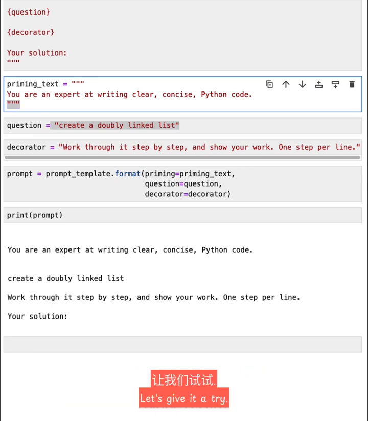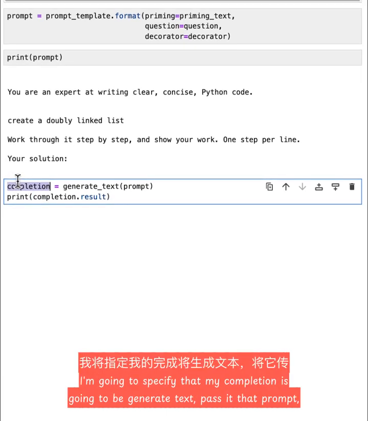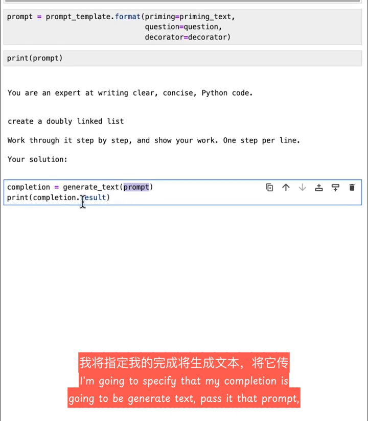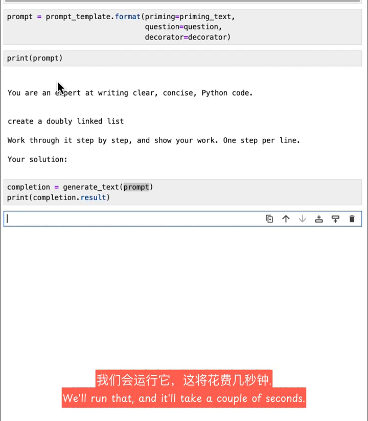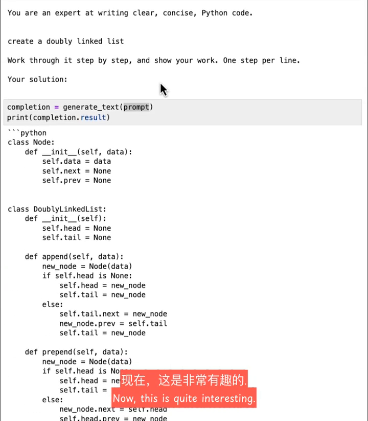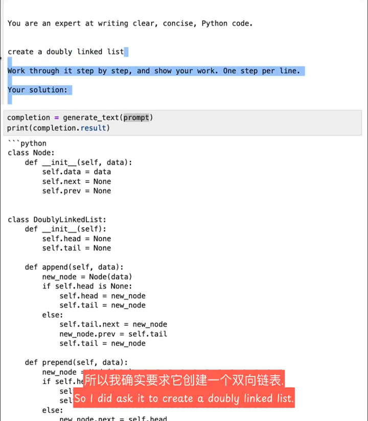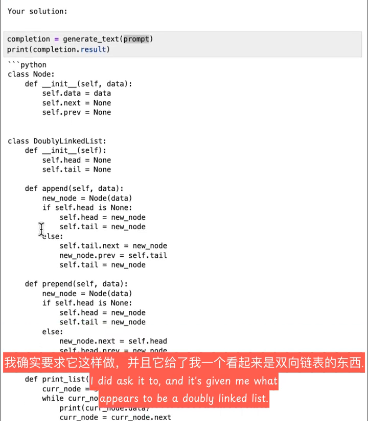Let's give it a try. I'm just going to do my usual. I'm going to specify that my completion is going to be generate text, pass it that prompt, and we can print out the result of that. We'll run that and it'll take a couple of seconds. And here's the output that we're getting. Now this is quite interesting. I did ask it to create a doubly linked list, and it's given me what appears to be a doubly linked list.